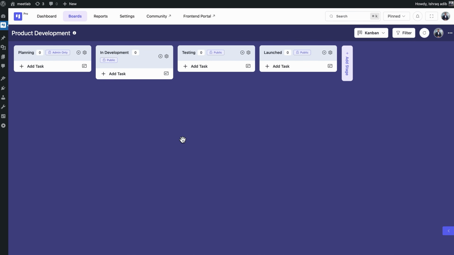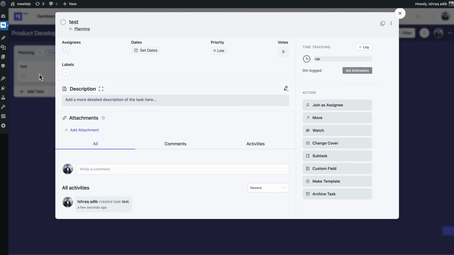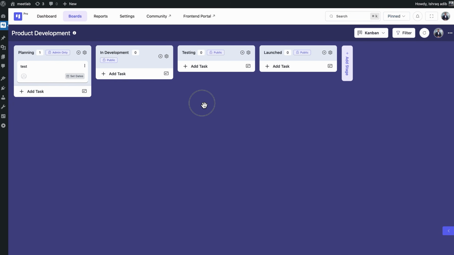Now that our board's ready, let's explore some powerful features that make this more than just a to-do list. Like Fluent Boards, you get the full power of customization, like stages, tasks, deadlines, assignees, all of it. But Fluent Roadmap adds something extra: stage visibility control.